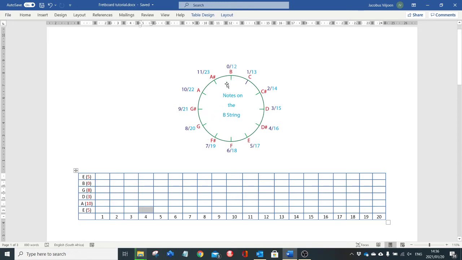If you take the notes on the B string, which I've arranged in a circle over here, the open B string has a value of 0. The 1st fret on the B string gives you a C note, so we wrote down the 1 there for the C note. The 2nd fret will give you a C sharp on the B string. The 3rd note on the B string will be a D, so we wrote the 3 over there.